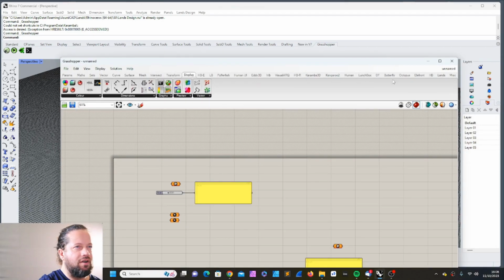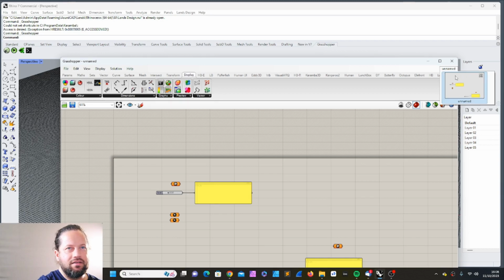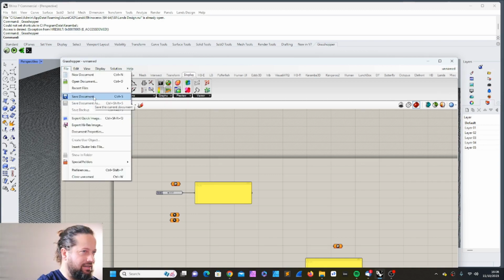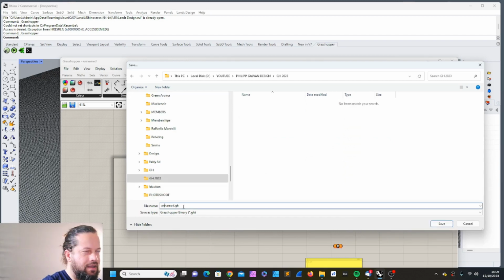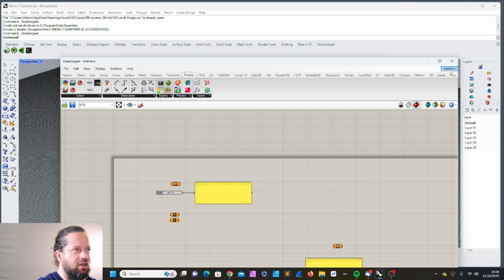Now, further up here, we have the name of our Grasshopper script. If I click here, I can see it has this drop-down window. It shows a small version of my script. What does that mean? Well, you can save your script. I can just save it somewhere. Just create a new folder and I call this interface. Now you can see it's changed to interface.